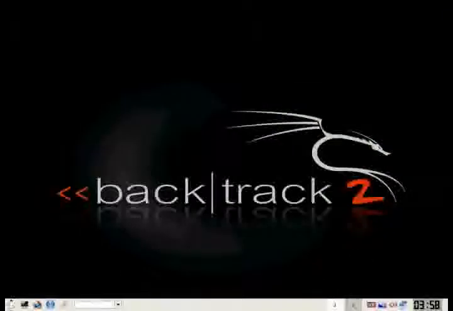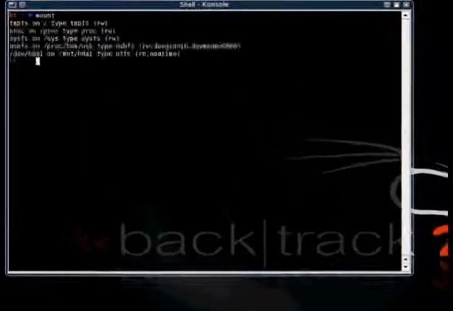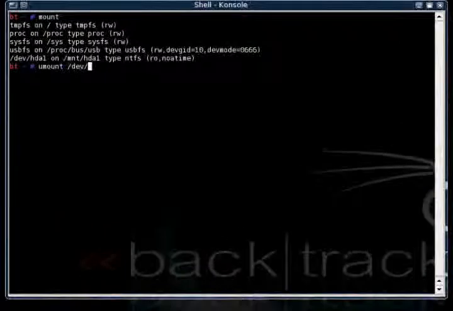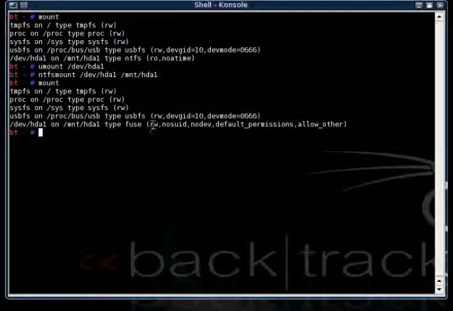Alright, now we're going to boot back into Backtrack, and we're going to reset that password with those backed up files that we had saved. Of course, we need to go ahead and unmount that drive again and remount it as a read-writable drive. Same commands as before. As you can see, it's unmounted and remounted as read-write, right there.